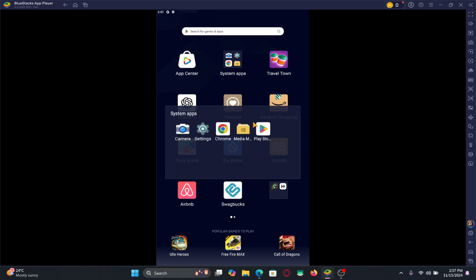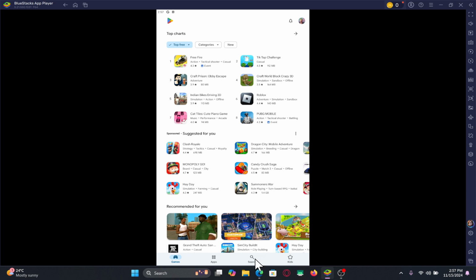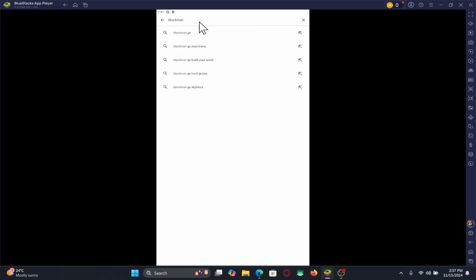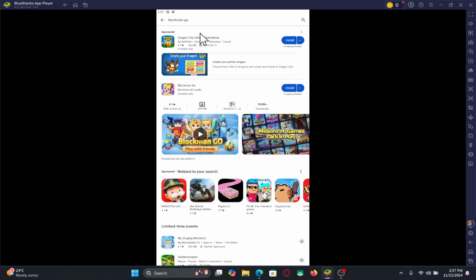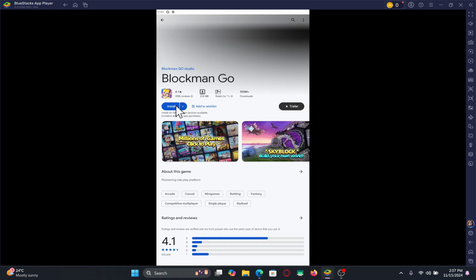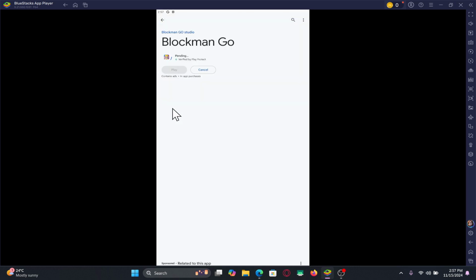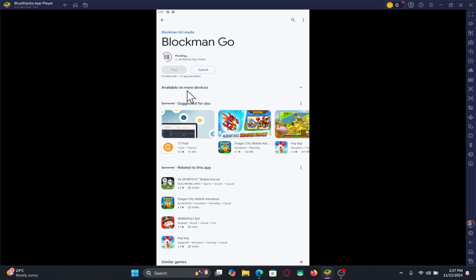Now from here, go ahead and open up the Play Store and then log into your Google account. After logging in, just tap on the search button and type in Blockman Go and start your search. Once you find the application, just tap on it and you will find the install button. Tap on the install button to begin the download and installation of the Blockman Go game on your PC.